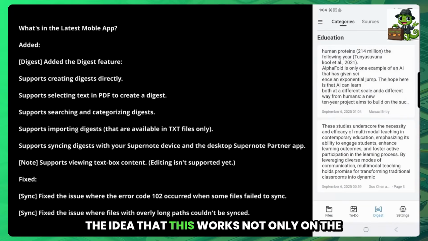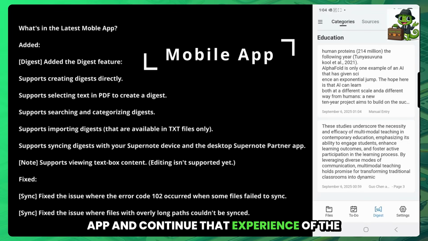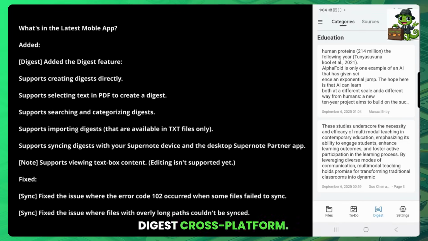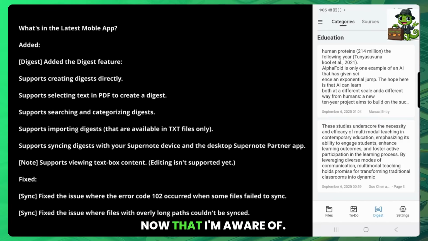The idea that this works not only on the device, not only on the desktop app, but also on your phone or your tablet or any other device that runs this app. You could even use this theoretically on another e-ink device that may be running Android. So you could open up the Supernote desktop app and continue that experience of the digest cross-platform. There's nothing else that does that right now that I'm aware of.